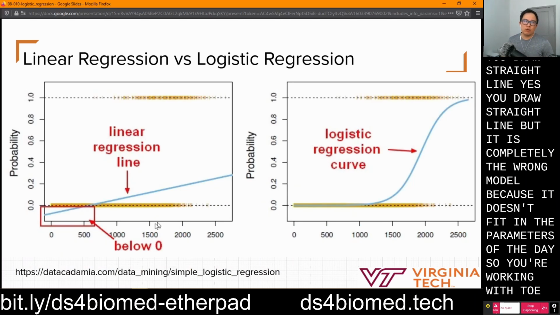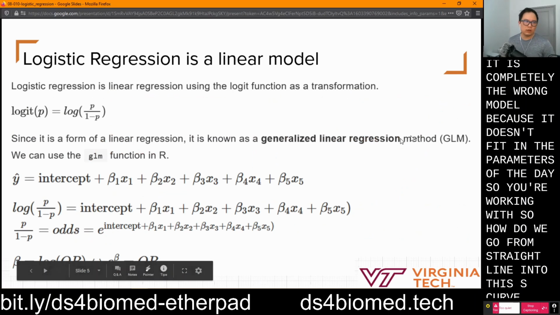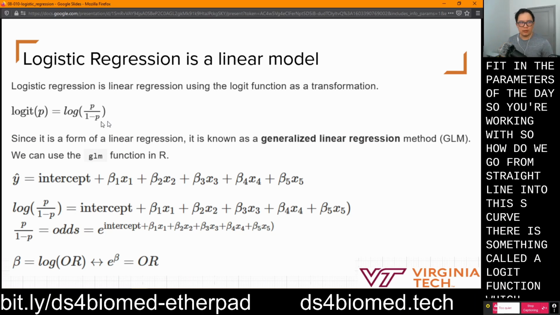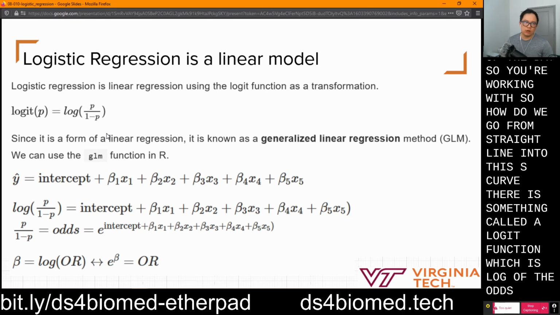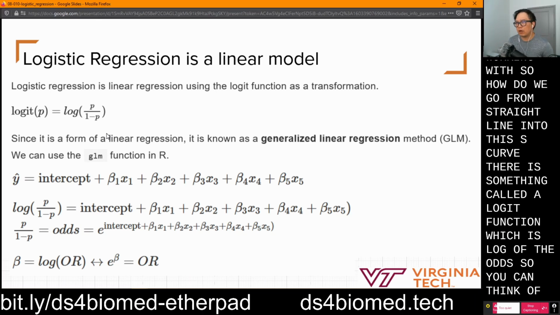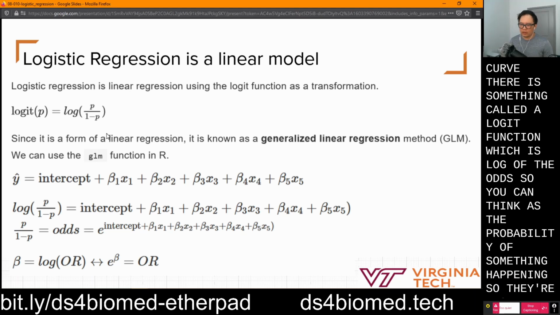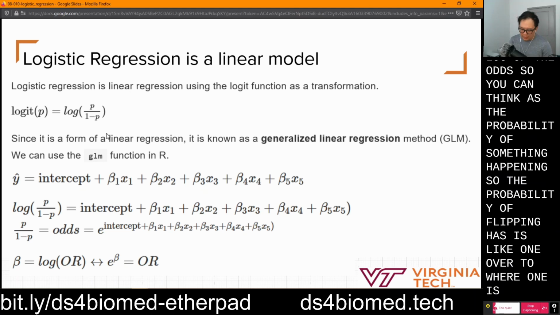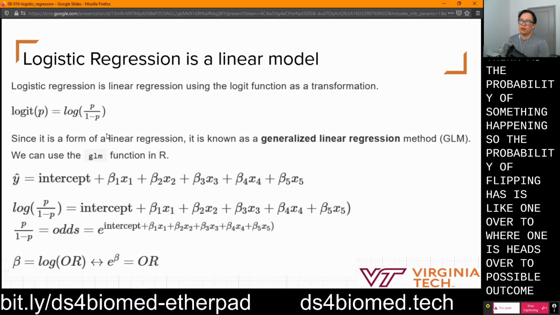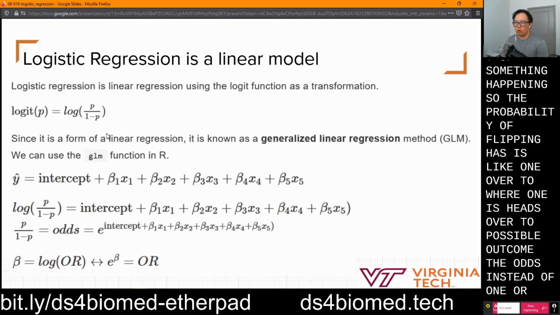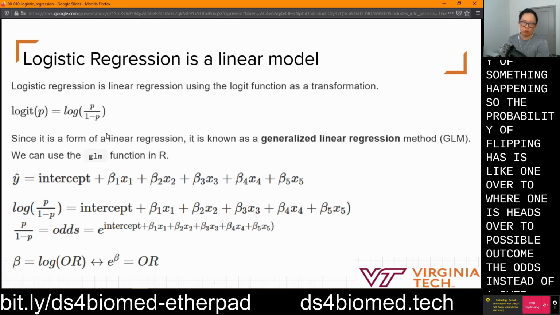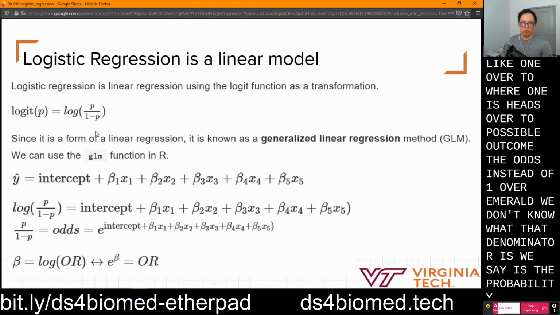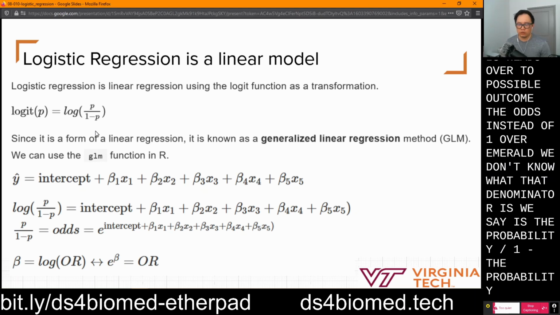So how do we go from a straight line into this S-curve? There is something called a logit function, which is the log of the odds. So you can think of odds as related to the probability of something happening. The probability of flipping heads is 1 over 2, where 1 is heads over 2 possible outcomes. The odds, instead of 1 over the total number of outcomes, because in the real world we don't know what that denominator is, is the probability over 1 minus the probability.